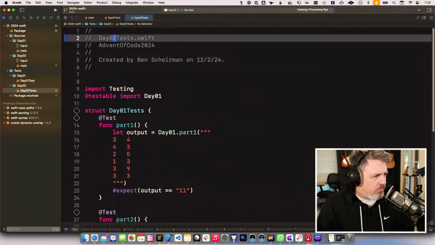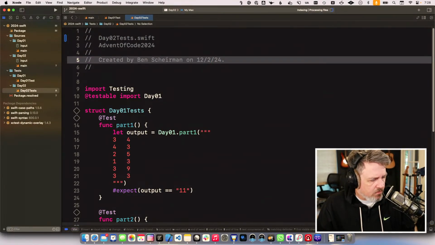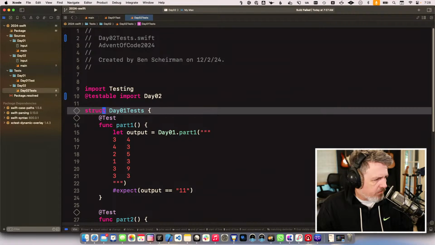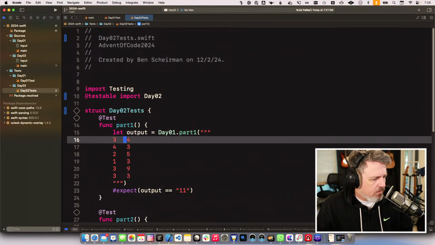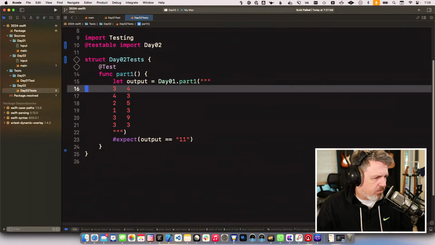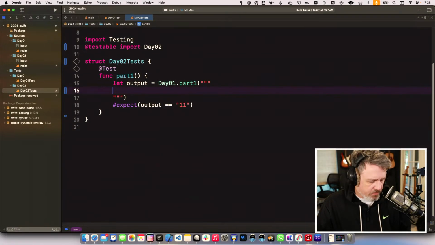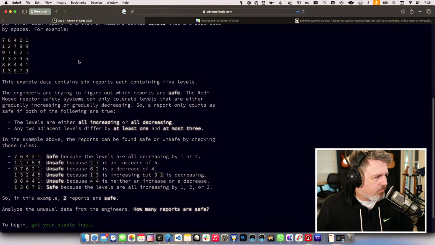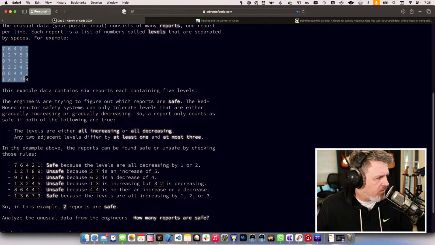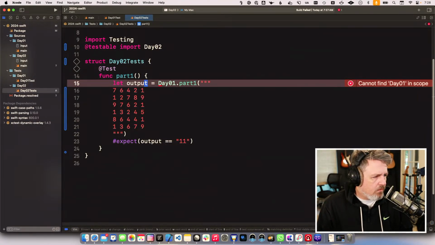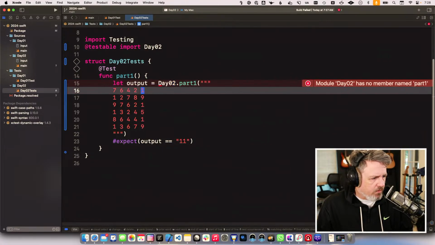Day 2 tests, and this will be created. Today is the 2nd. We'll import day 2, and then we'll do part 1. Yeah, I really feel like a little bit of help on the boilerplate would help tremendously here. Let's go back over here and we'll copy this sample data. We're going to be doing day 2, part 1.